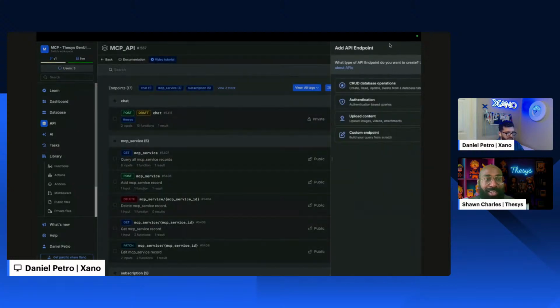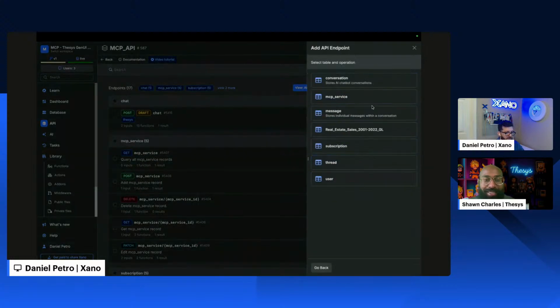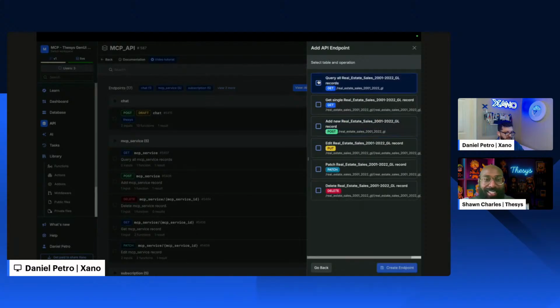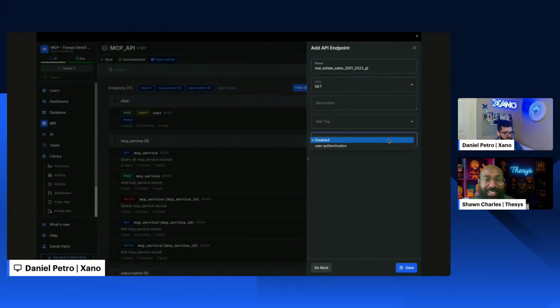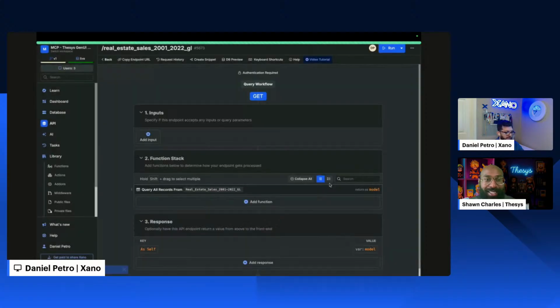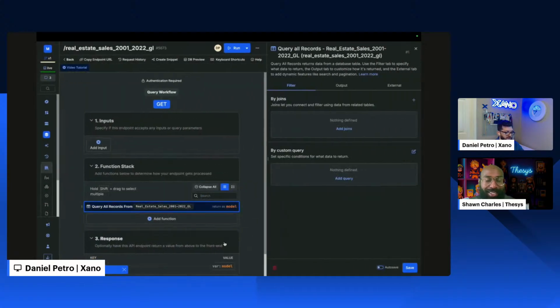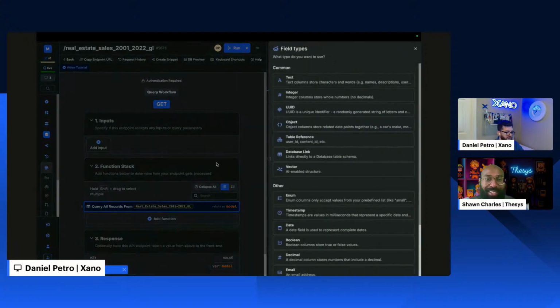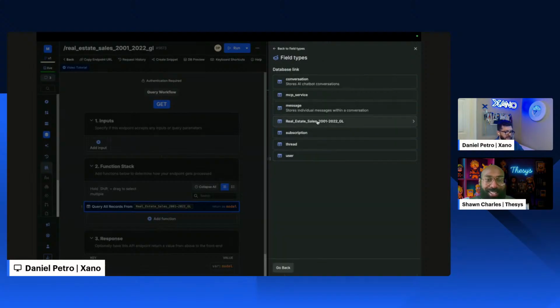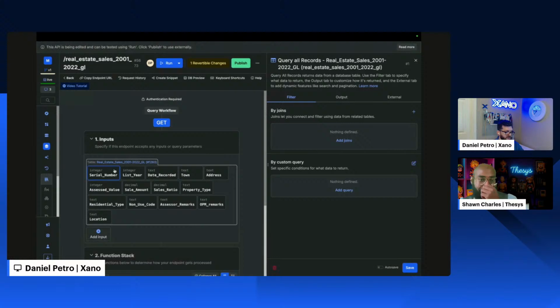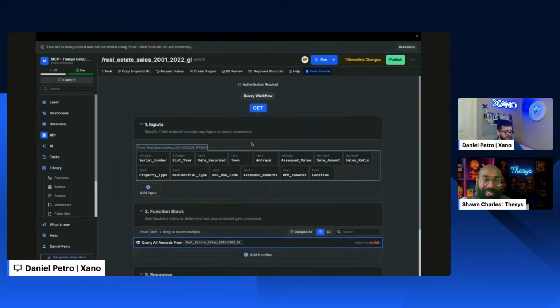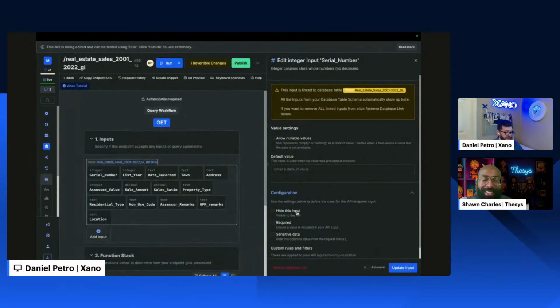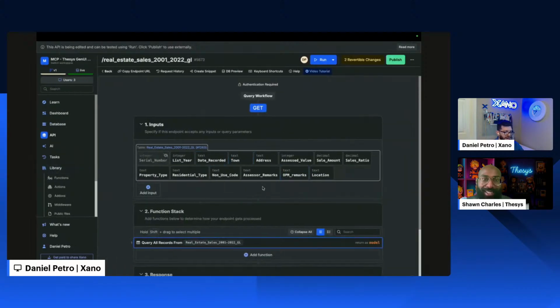So basically, let's go ahead and add a CRUD endpoint for our real estate table, and we're just going to have that be a query all, and we're going to go ahead and apply authentication to this. And now we've got this query all records, and we actually want to configure this so we can add some inputs through a database link and go ahead and import all of those fields as inputs. And maybe we don't want to use them all, so we can just hide this input or modify it however we want.